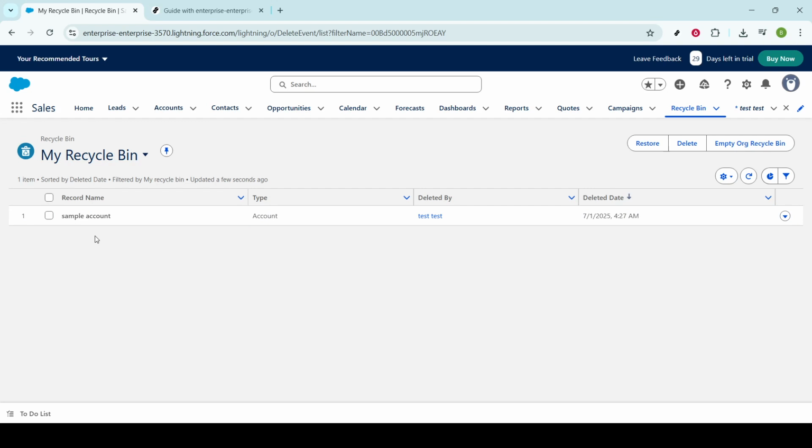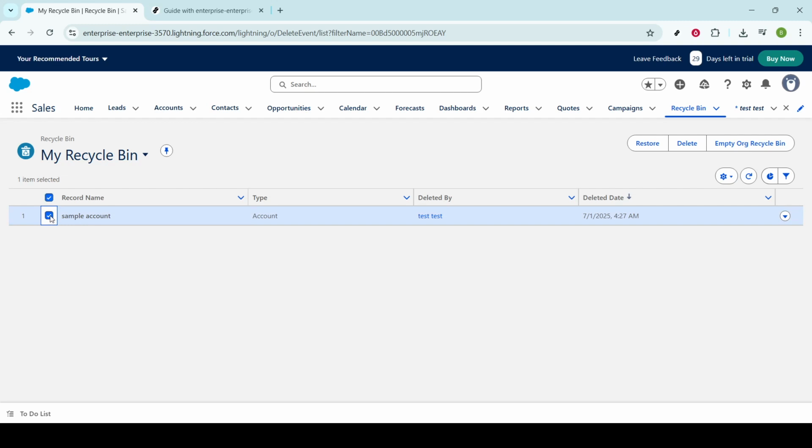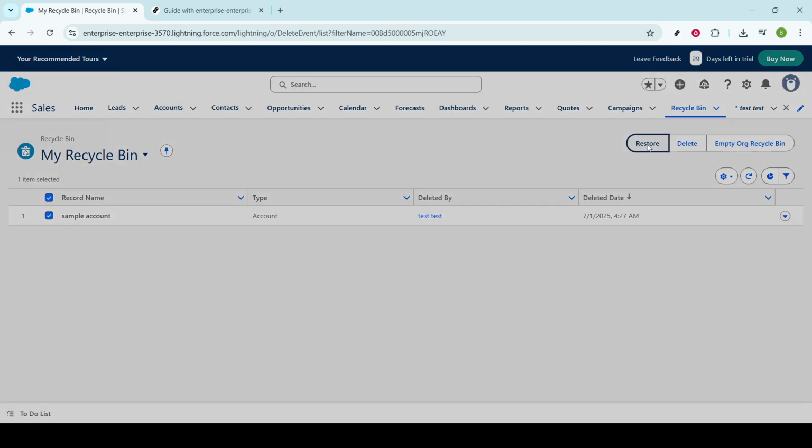After you've identified the records you want to recover, simply check the box right next to each item. This step is crucial, so double-check to make sure you've chosen all the items you want to restore. Once you've made your selections, you'll notice a Restore button at the top of the page. Give that a click, and just like that, your deleted records are brought back to life, almost like magic.